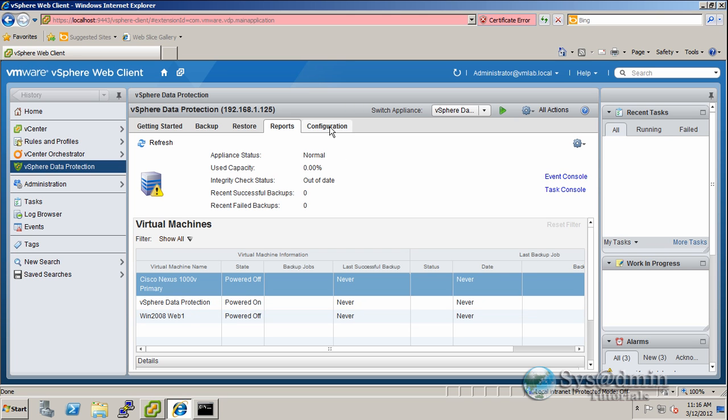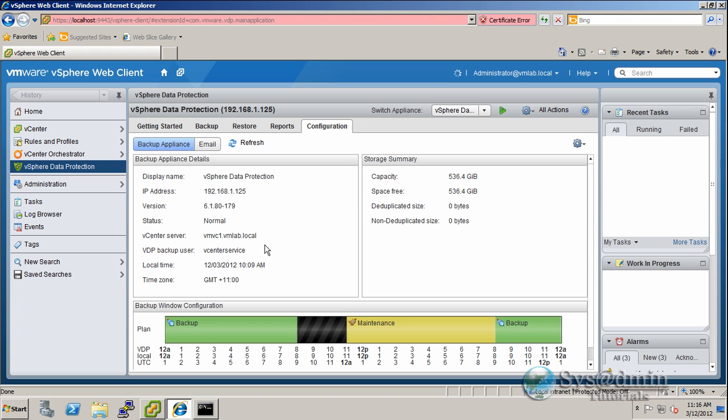And if we click on configuration, we can see here some information about the backup appliance, IP address, versions, time, vCenter server that it's connected to. And on the right hand side, it's our storage summary of how much capacity we've got left on this vSphere Data Protection appliance. So remember back to the beginning, guys, I'm only using the 500 gig version, but it also comes in versions all the way up to a maximum of 2 terabytes.